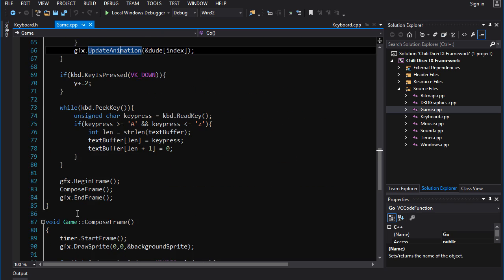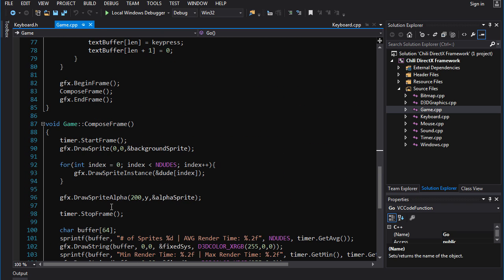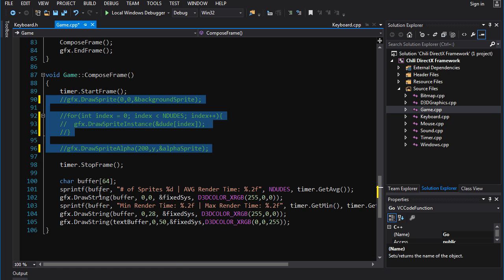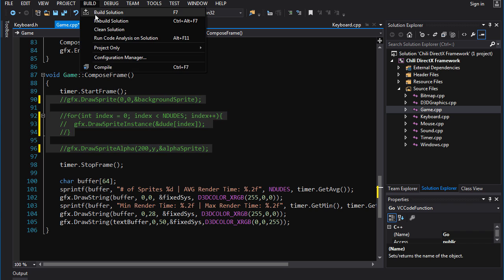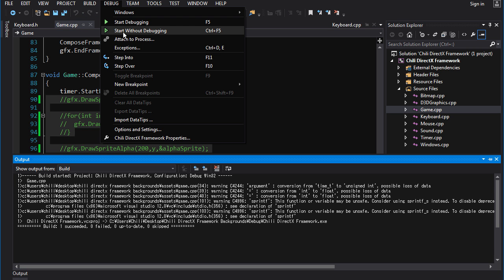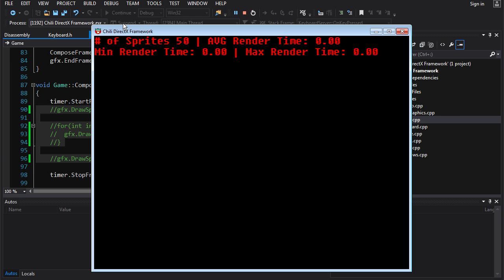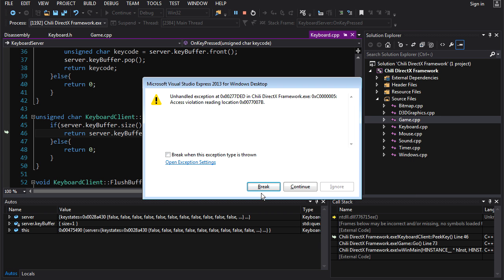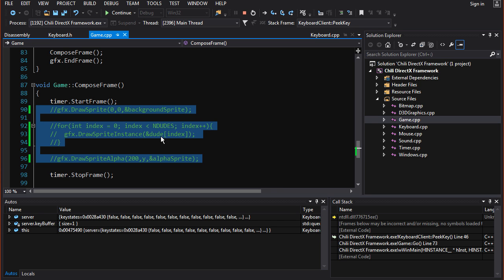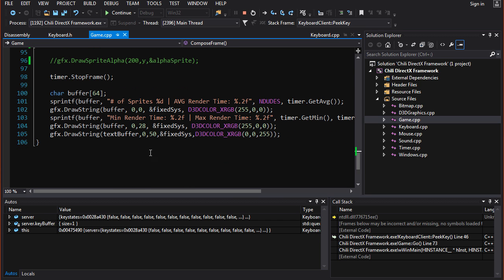So, for example, I'd start commenting out this draw shit. So draw sprite. I'd get rid of all this. Let's see here. And so I'd start there. I'd build. And then I'd start debugging, press the button, still get the error. Okay, so that was not where our problem was. We still got our problem. And I just keep doing that.